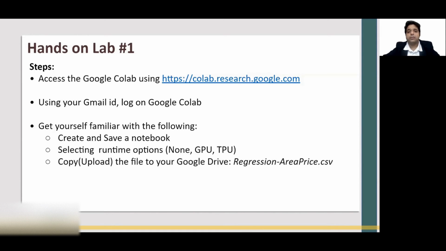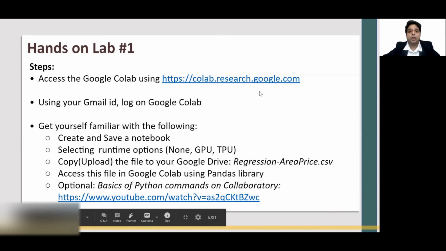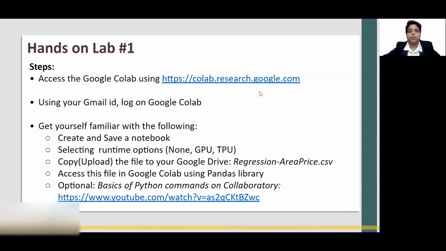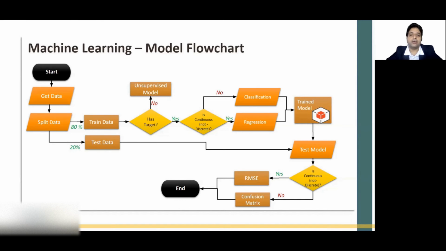Copy the file which I just showed you into your Google Drive. The file name is regression-area price.csv. Access this file in Google Colab using the Pandas library as I showed earlier. And optionally, if you want to learn basics of Python computer programming, you can watch this video. Complete the hands-on.